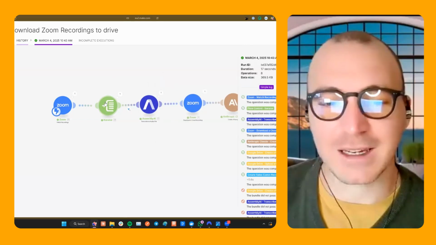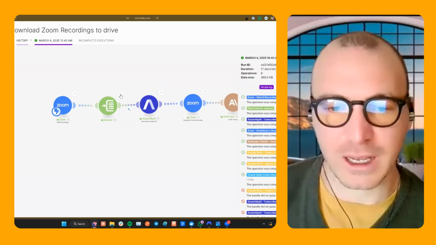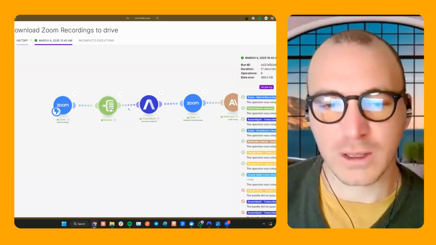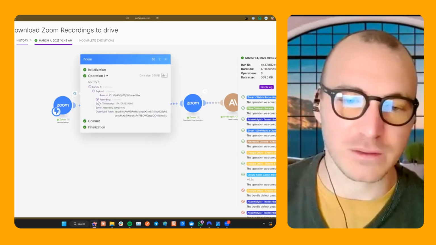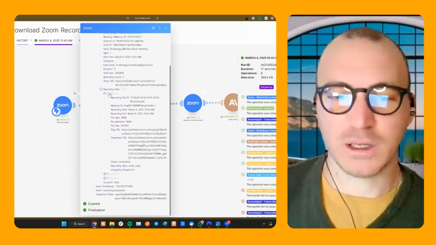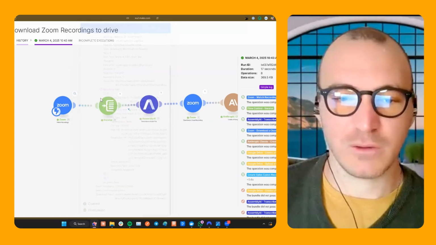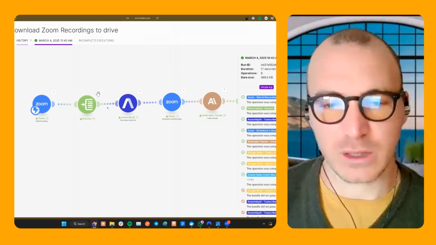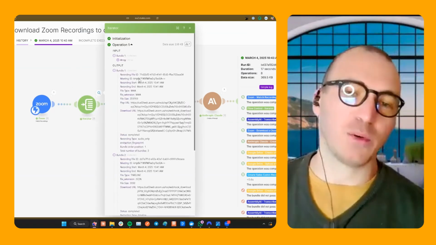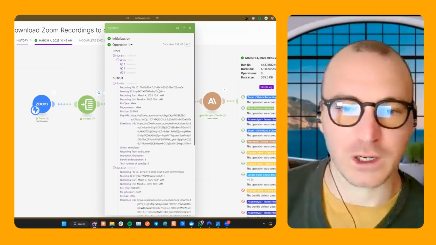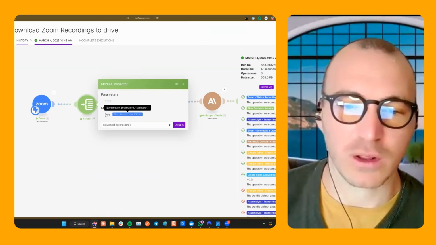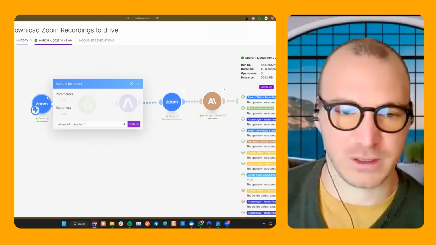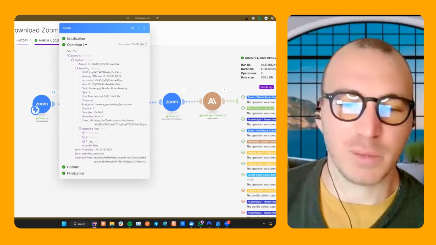So what we need to do is add an iterator over here, and then specifically let it know that we want the first bundle. So over here we have 3 different bundles, 1, 2, 3. So bundle 1, the collection 1 is what we're looking for. And the way that we do that, let's look here at the output that we're getting with the iterator. The iterator is saying we want to grab the recording files collection, which is these 3 bundles over here.